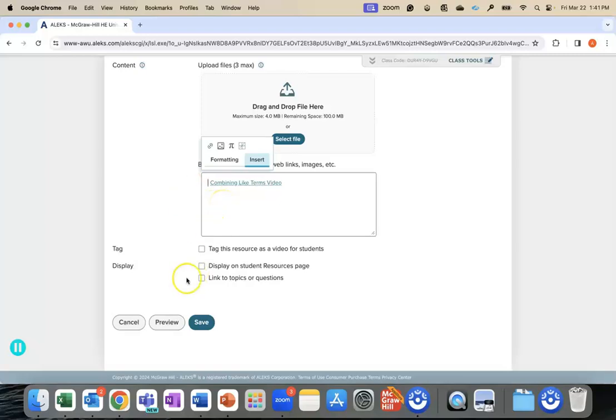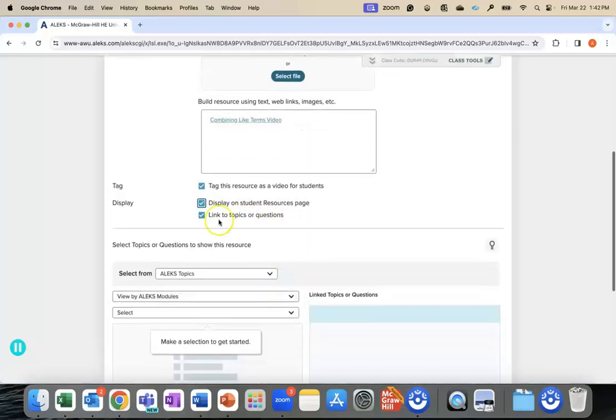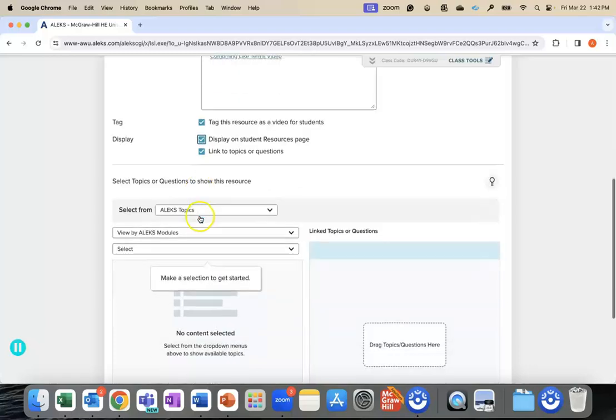From here, you have a few decisions to make. You can tag this resource as a video for students, and in this case, I'm going to want to do that so they know it's a video that they need to watch. You can also have some display options. You can display this on just the student's resources page, which is in their top left corner in their student menu. They'll see a resources page, and that will list all the resources you make available to them. Or you can link to just specific topics or questions, or you can do both. In this case, I'm going to have them both turned on.